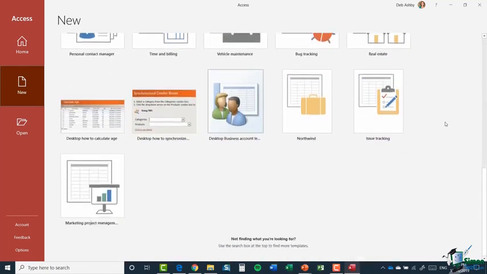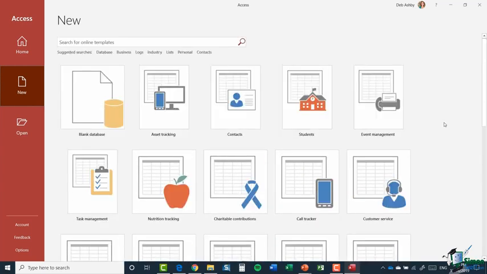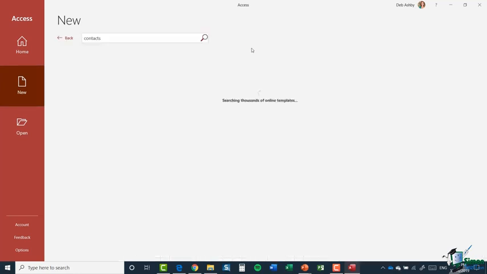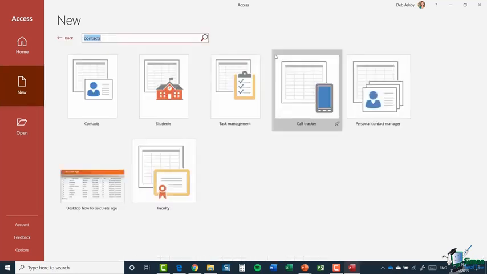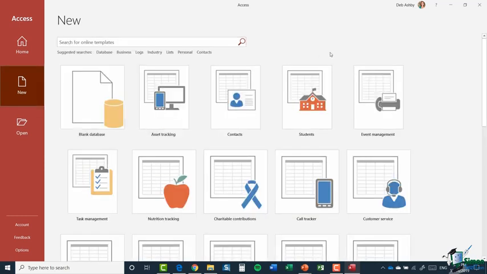Now, if you can't find what you're looking for just here, you do have a search bar at the top to search for more templates. So if I was searching for contacts, let's just type that in, and I'm going to click the magnifying glass. That's going to go away. It's going to search all of the available Access templates, and it's going to pull back any that are related to or might be useful if I want to create a database of contacts. To come out of here, just click on that little backlink and it will take you back to that main starting template page.